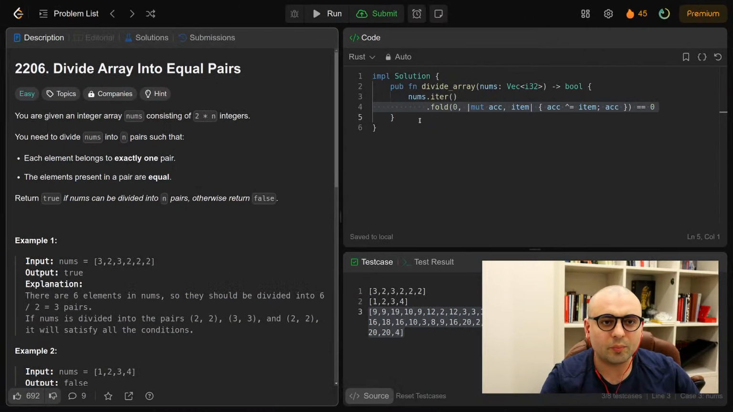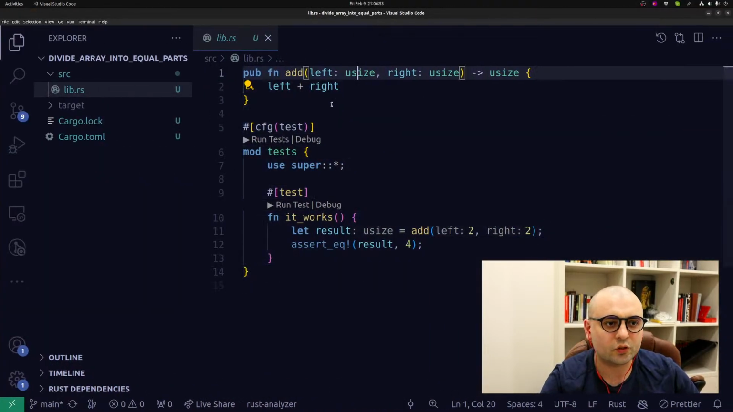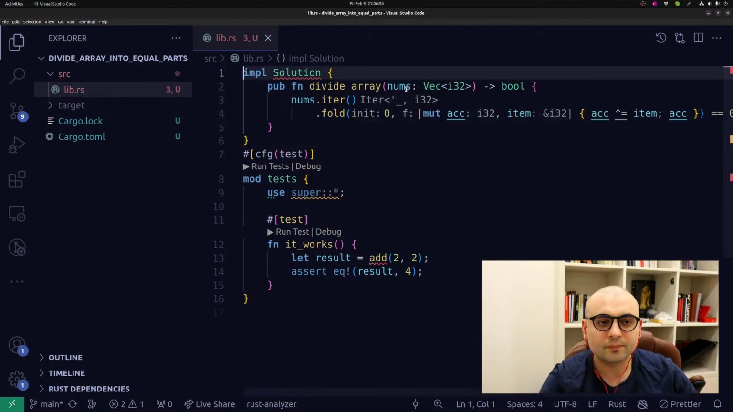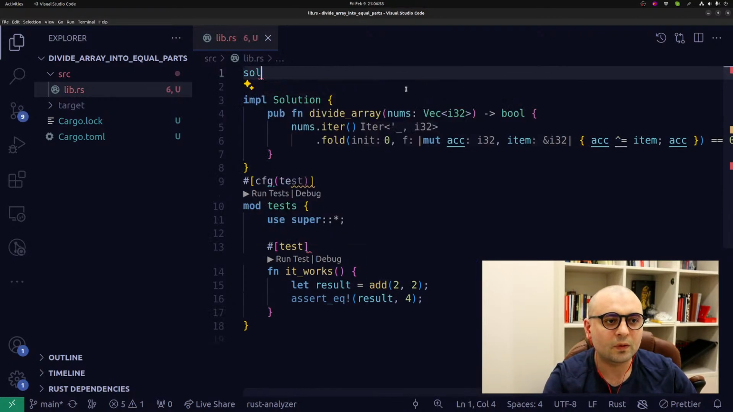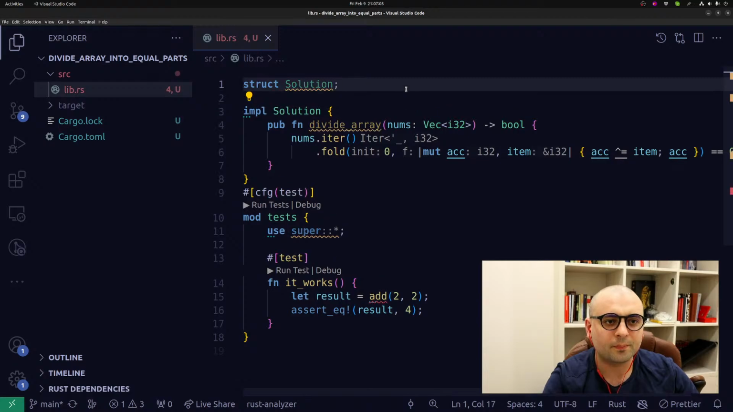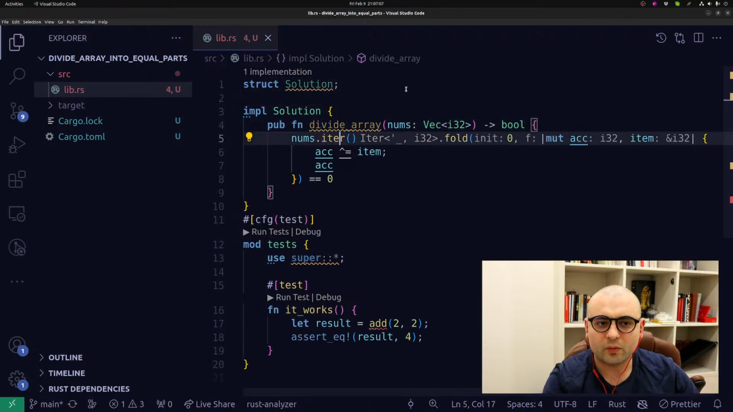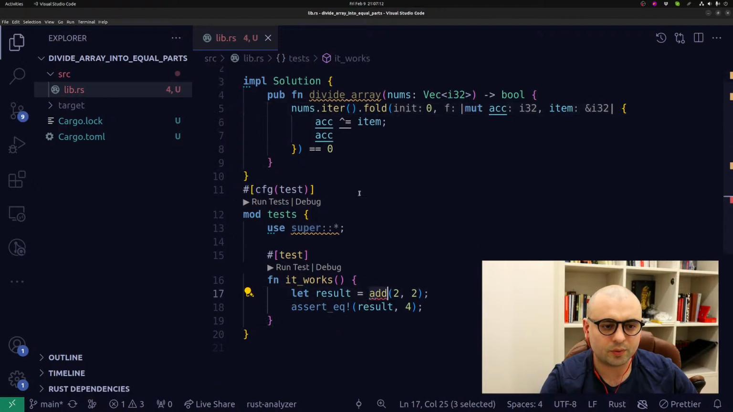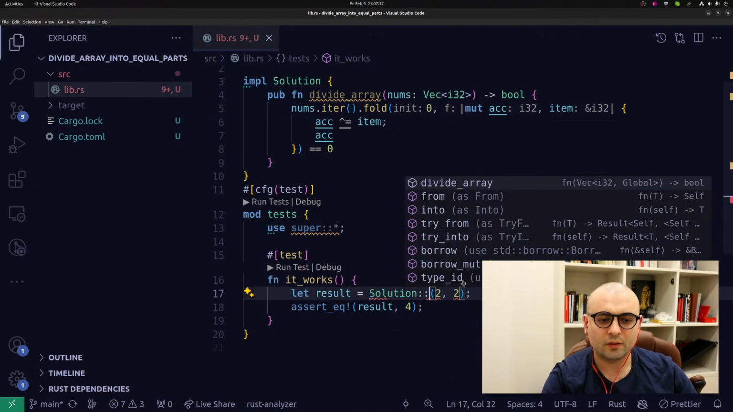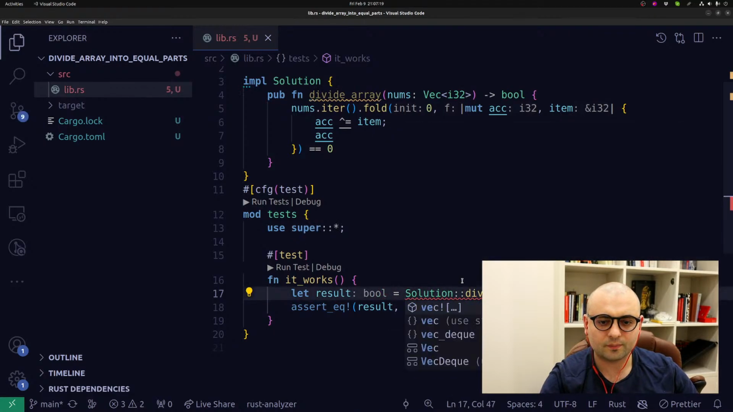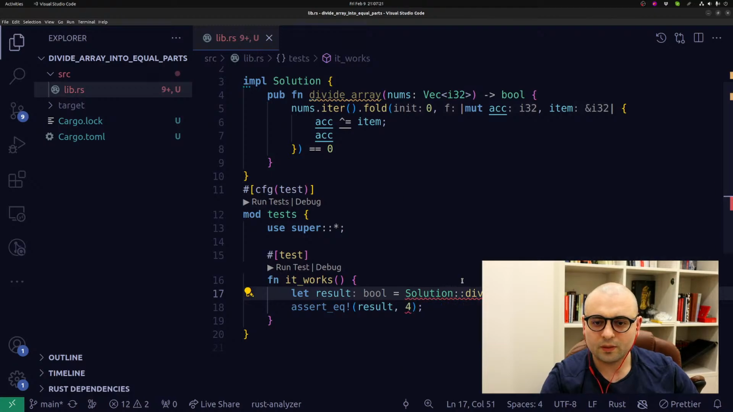So I have another example. Let me try to add this solution. Not solution, but struct solution. So we have our result here, and we'll need to add a couple of test cases, but I don't need all the test cases. I need only one. Divide array. So let's add the values.